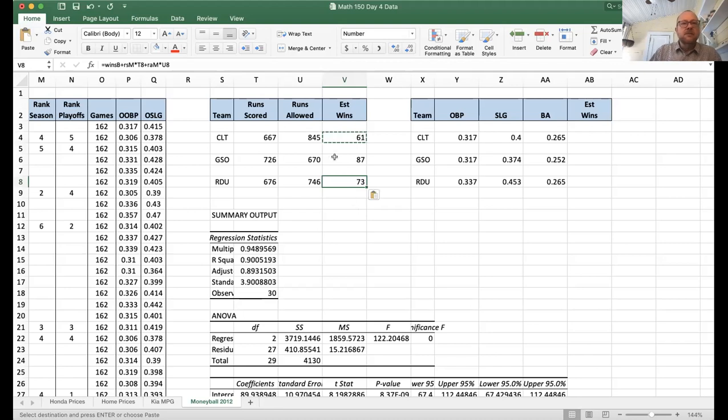So we're predicting that this fictional Charlotte team is going to have 61 wins, and the fictional Greensboro team will have 87 wins, and the fictional Raleigh Durham team will have 73 wins. Okay, they're all made up numbers. Don't worry too much about them.